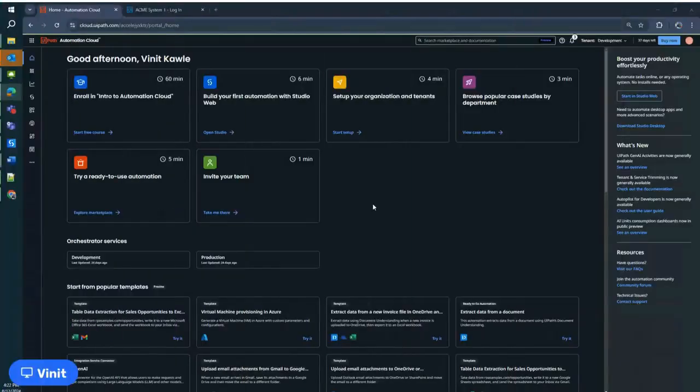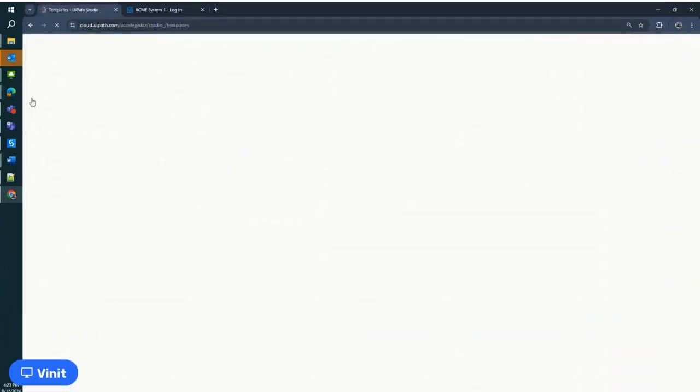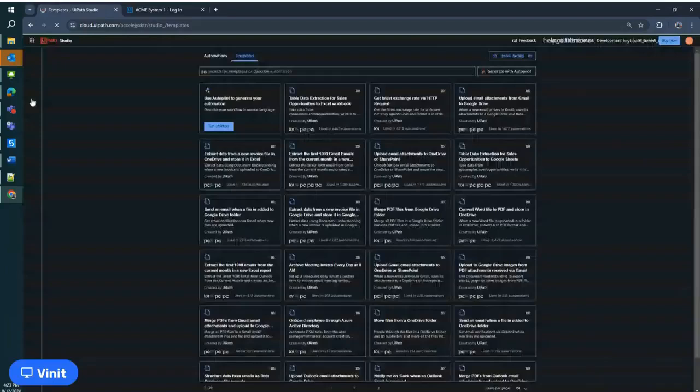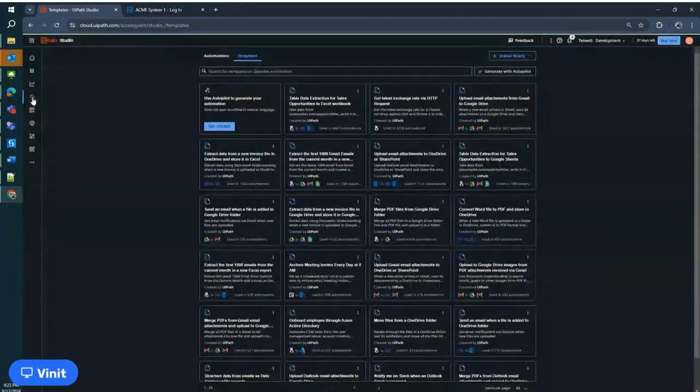Now on the screen you can see I'm logged into my Automation Cloud account, and on the left-hand side you can see the different features and products of UiPath already listed. Out of these products and services, we have Studio. After we have clicked on the Studio icon, we'll simply land on this page. This is the interface for Studio Web.